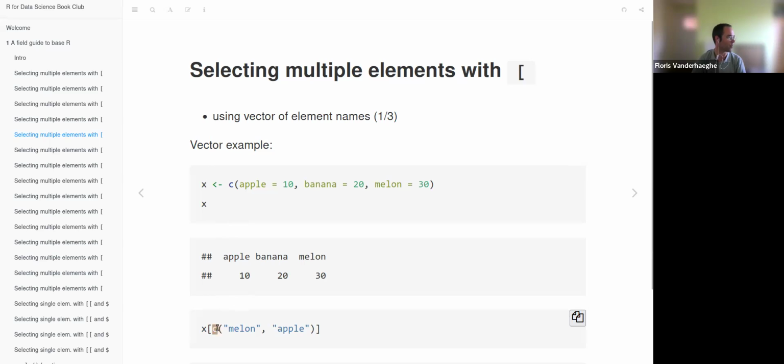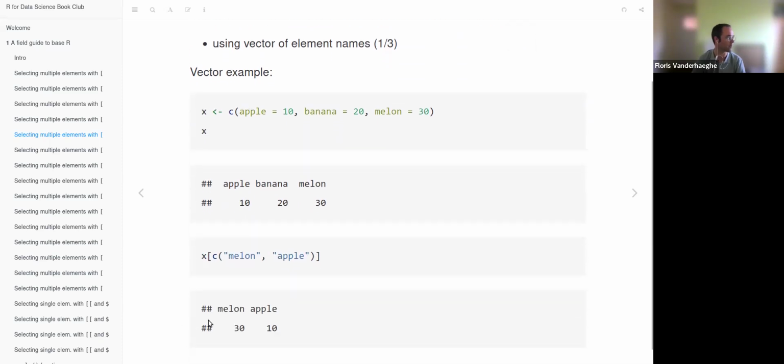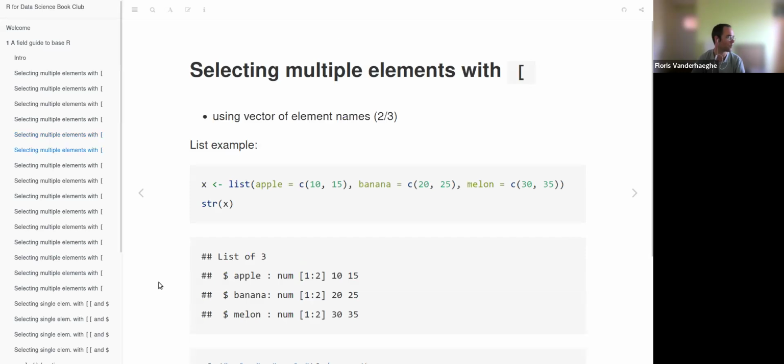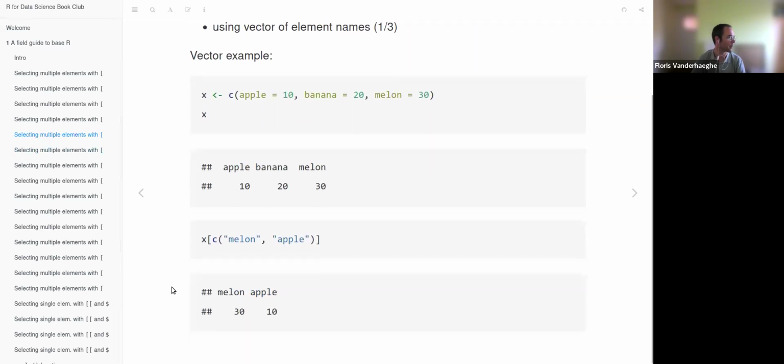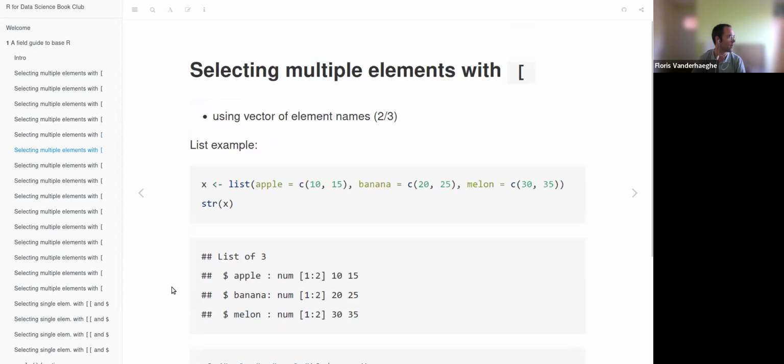So we provide a character vector to select these specific elements from X, and what we get back is the named vector shortened to these positions. We could also have said melon, apple, and repeat the melon twice, and it would also be returned twice here. This is also possible.